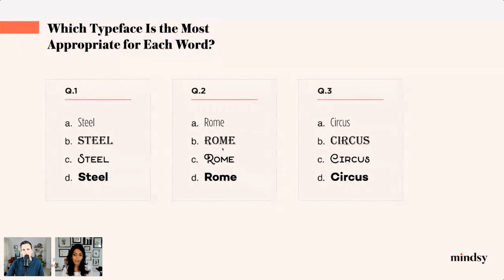And for the circus, I would like to see in the chat what people are thinking. Let us know in the chat. Question 3, what is your answer? I personally don't want to influence people. I'm seeing a lot of B's. I think B, for sure. Okay. So it's so important to really observe and think what typeface is appropriate for the word you are trying to message in ads or anywhere in your design.